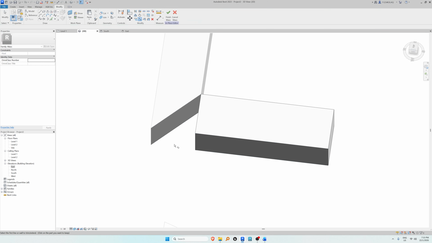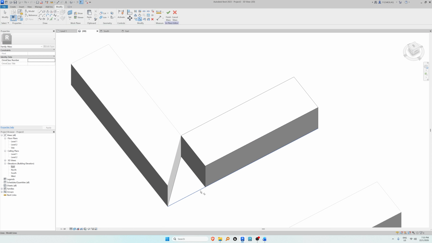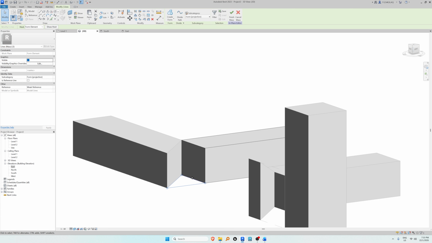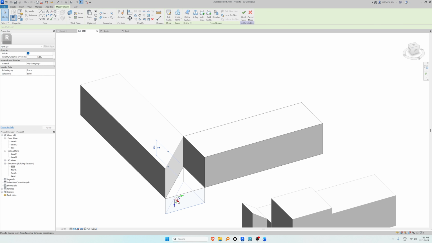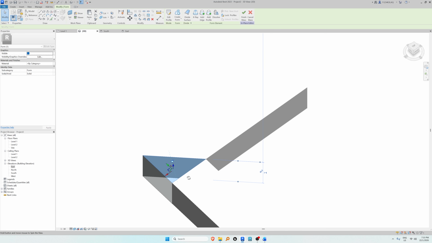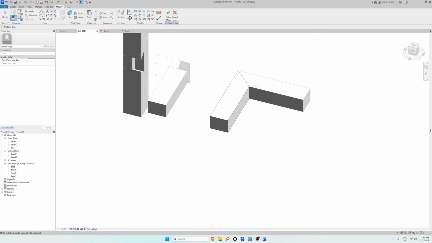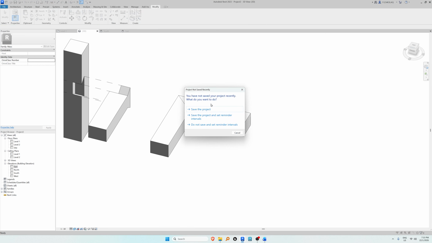Now let's trim this line and this line. So TR, trim, pick this and this and this. Right. So what's left is a triangle. That's at the bottom. So here, if we create form, solid form, we can always invert this, snap it here. Okay. Now we can join these two shapes. So pick this and this. So you have it at 45 degrees.